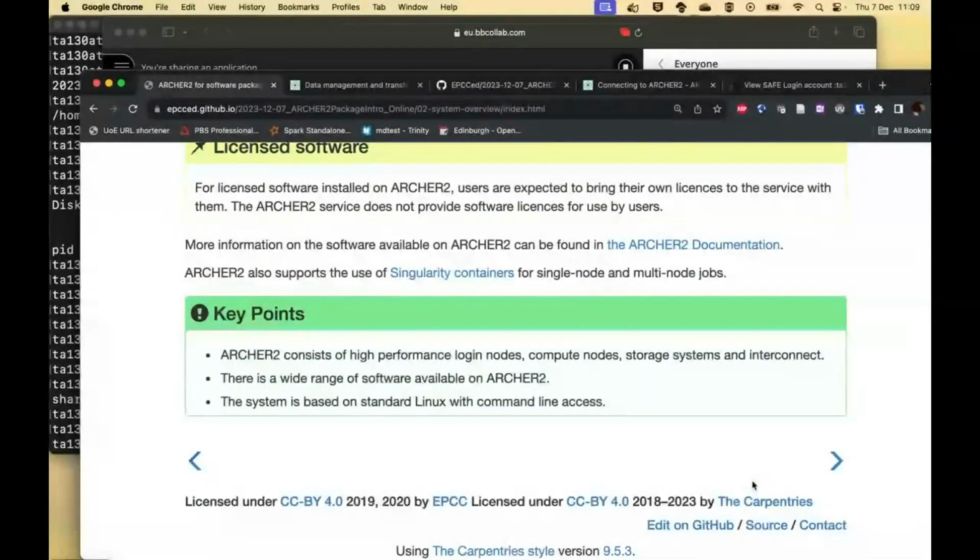So key points: ARCHER2 has login nodes, compute nodes, a number of different storage systems and a high performance interconnect. There's quite a lot of software already pre-installed on ARCHER2, and the system is based on standard SUSE Linux with command line access, which we've already seen via SSH. You can also use things like Jupyter notebooks to run on the compute nodes. There's information in the documentation on how to do this, so that sort of access via notebooks or web-based interfaces is also available on the system.